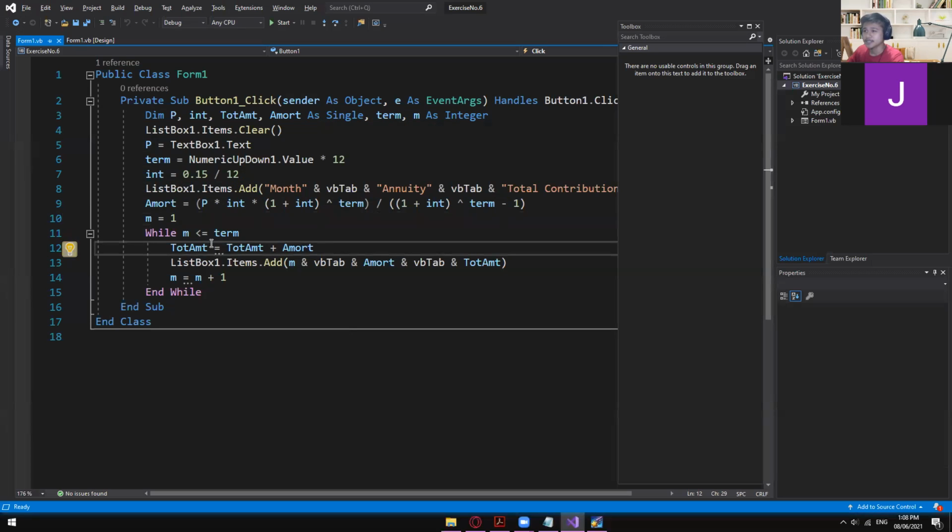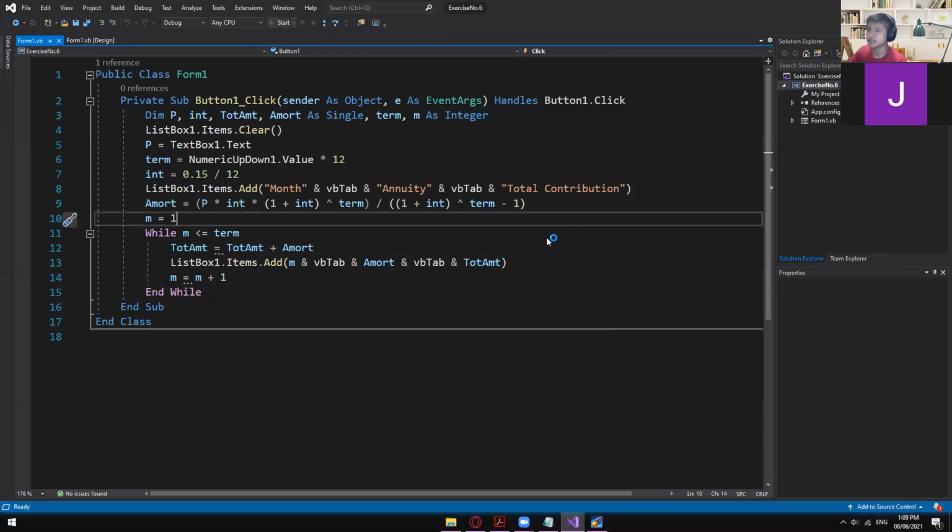And then for the tot amount, it's equal to tot amount plus amortization, and then it will be displayed right here. So amortization is this formula, and tot amount is this formula. And then for the M, it's the total of months that you want to pay the amount that you have borrowed. So let me just show this one to you guys.